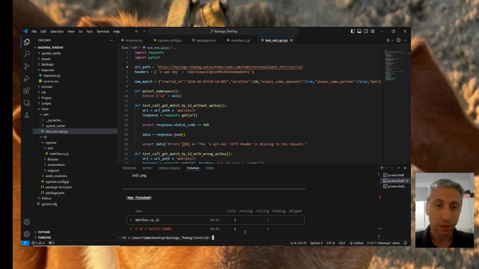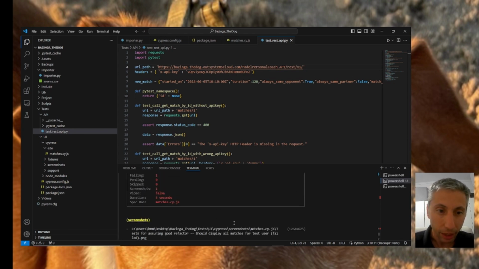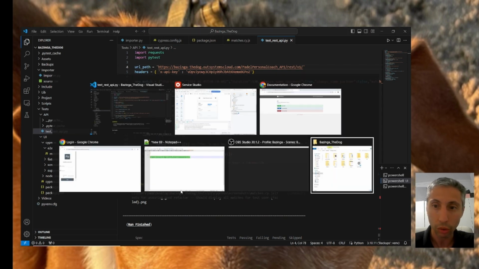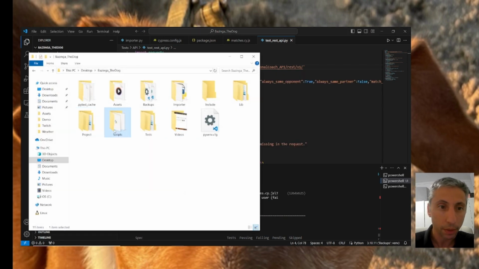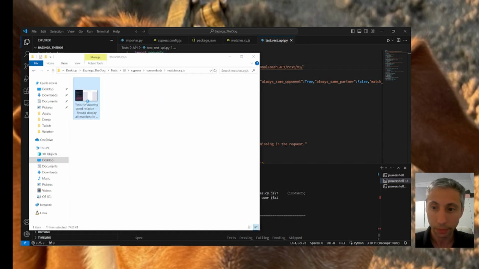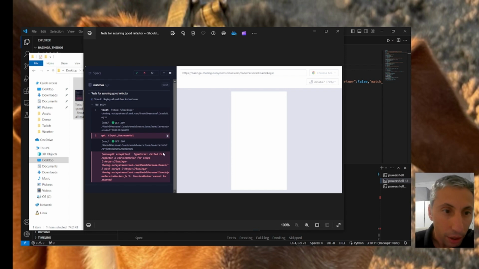Okay, so the test failed, and we got screenshots. Let's try to look at what we have on the screenshots. We have the UI tests on Cypress. We have the screenshots, just taken now. And as you can see, it didn't get the username, so something happened here.